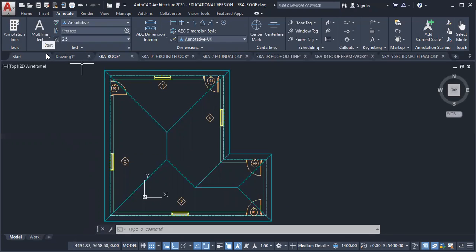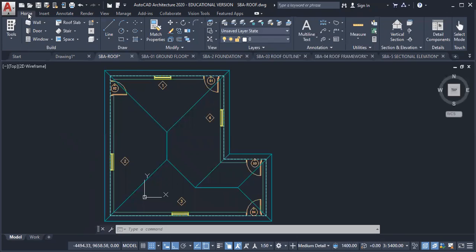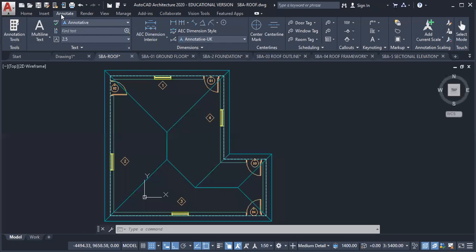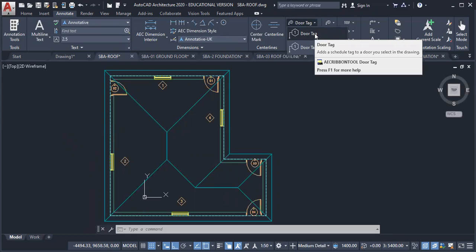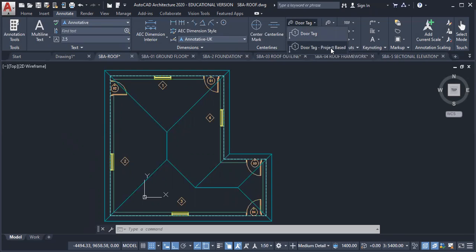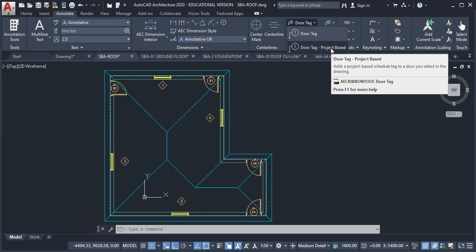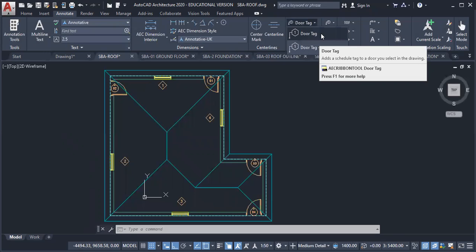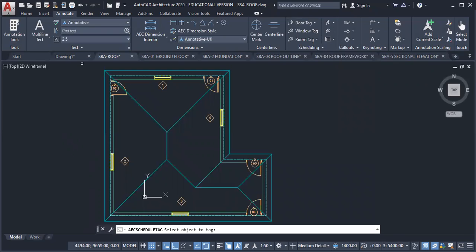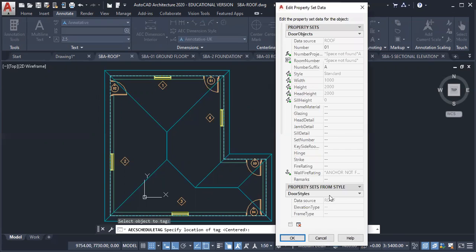So just to recap, the first step is to ensure from the home screen, you click Annotate, then click onto the door or window tag, click on tag. For this, I'm not using a project. So if you're using the built-in project, I guess you would use this one, but I'm using a simpler one. Click that, then click onto the door that you wish to tag. Once you have done that, you click. You can then fill this out.